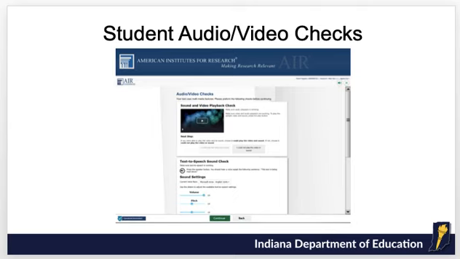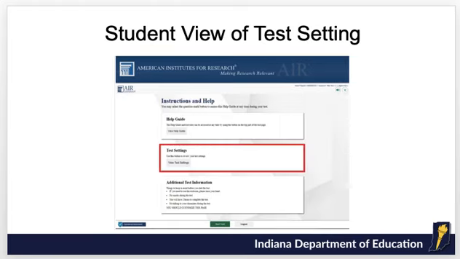If a student notices that any of the functionality checks are not working, the TA can work with the student to adjust the computer settings or get a loaner iPad from the CTC or STC. The students also have the option to view the test settings before they begin.